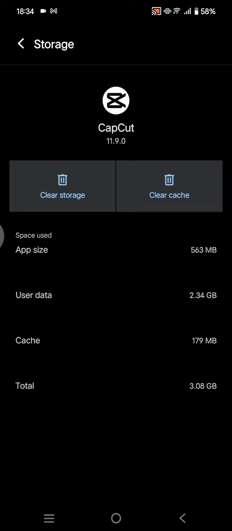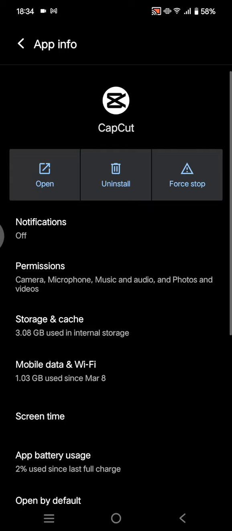But I hope that solution maybe solves the smooth slow motion not working on CapCut.